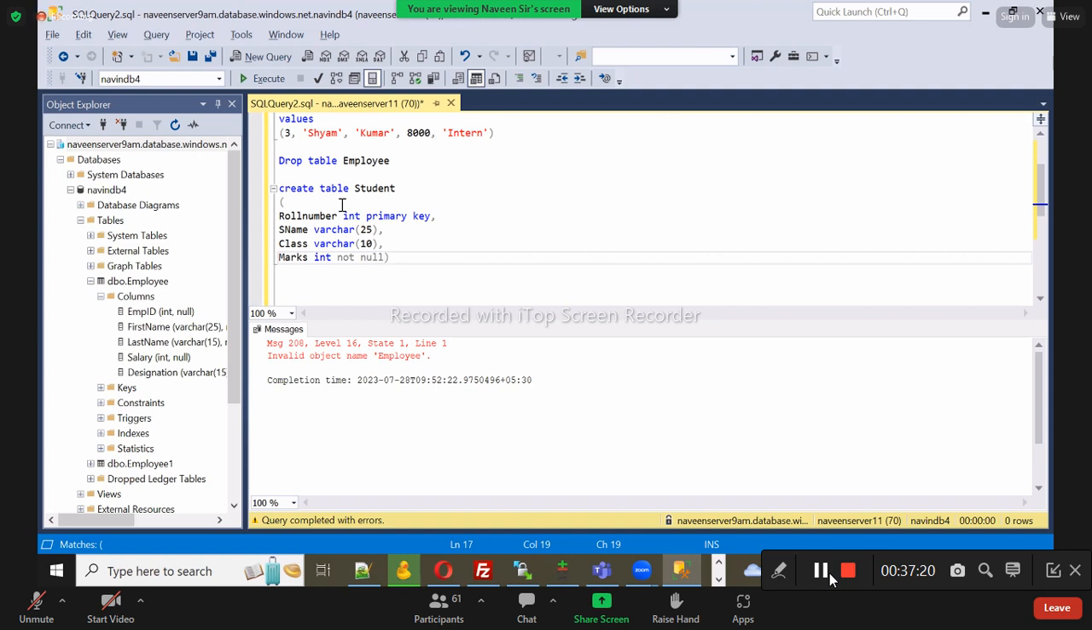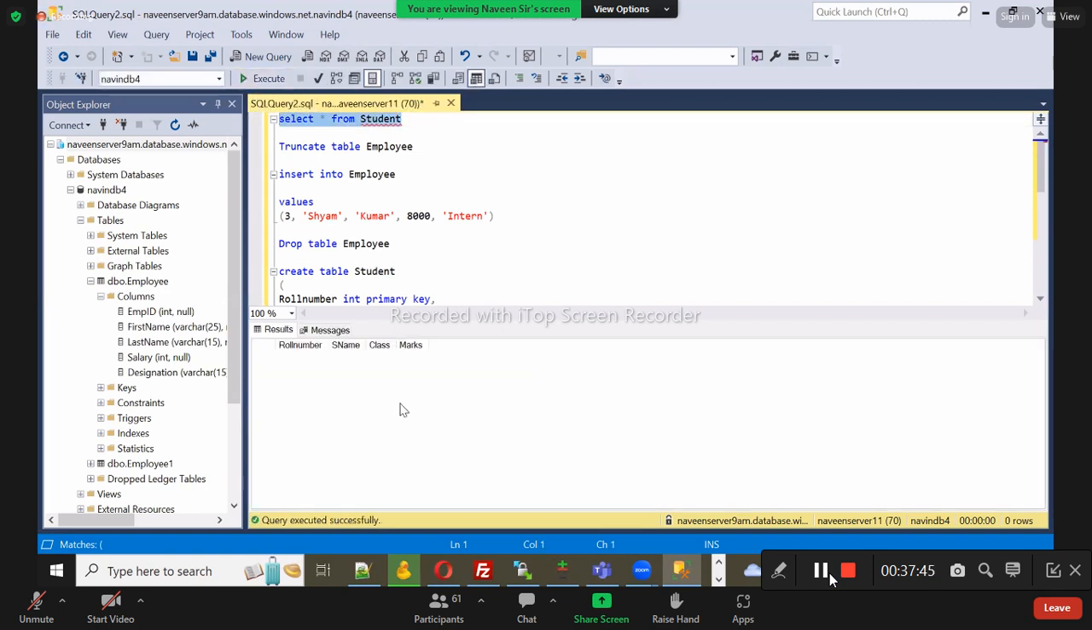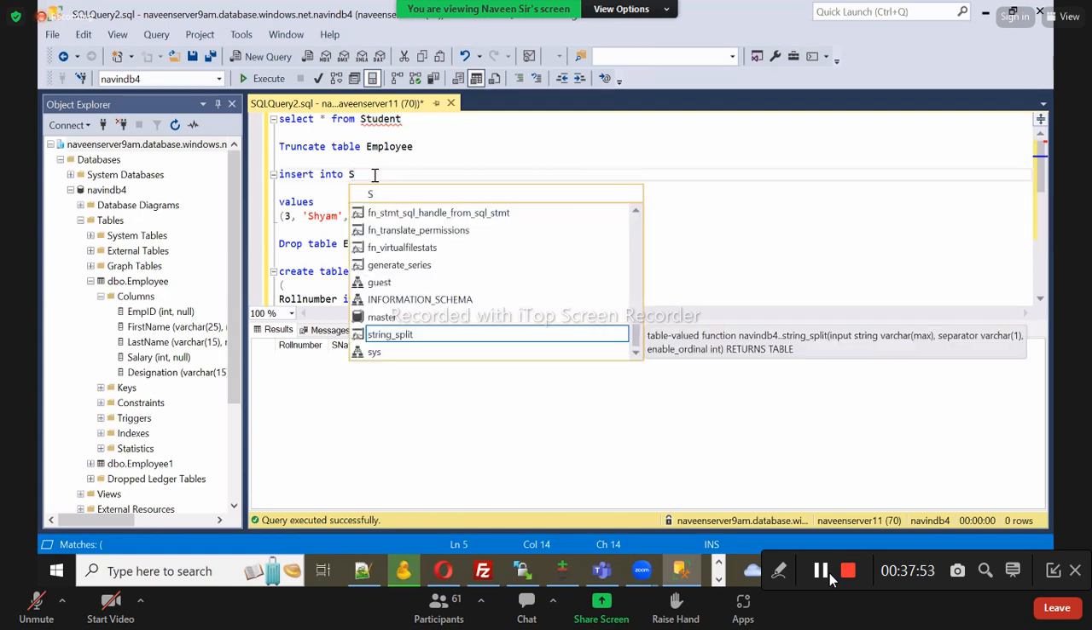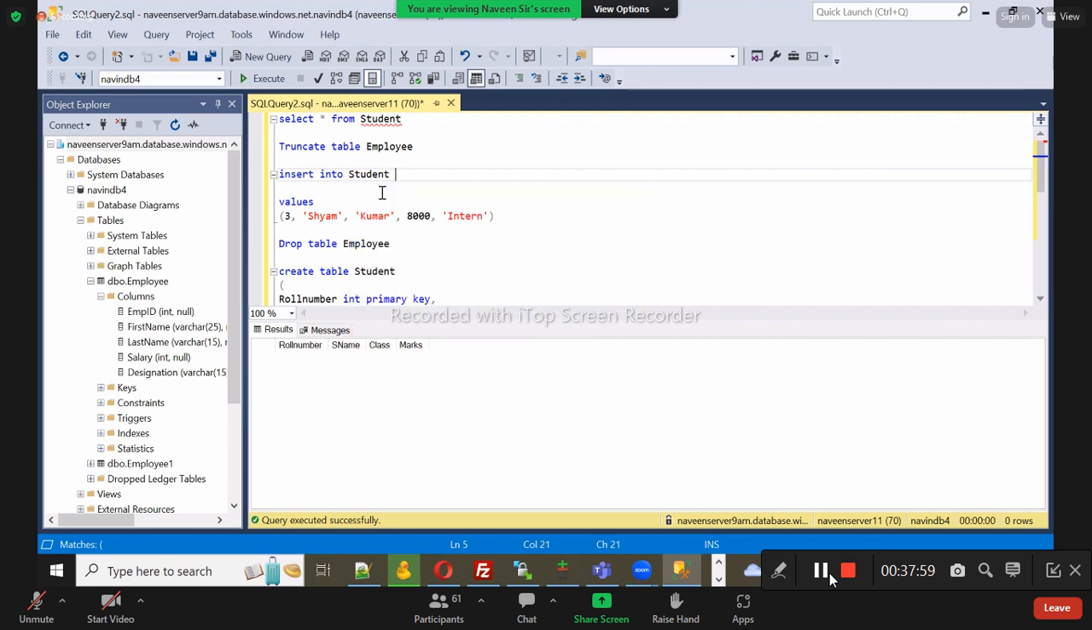Fine. Let's go ahead and create this table first. Come here and run this. Executed. Let's run it out. Okay, roll number, student name, class and marks are coming up. Let's try to insert the data.